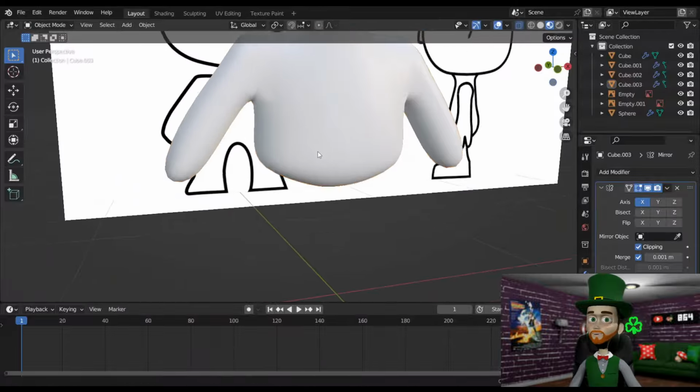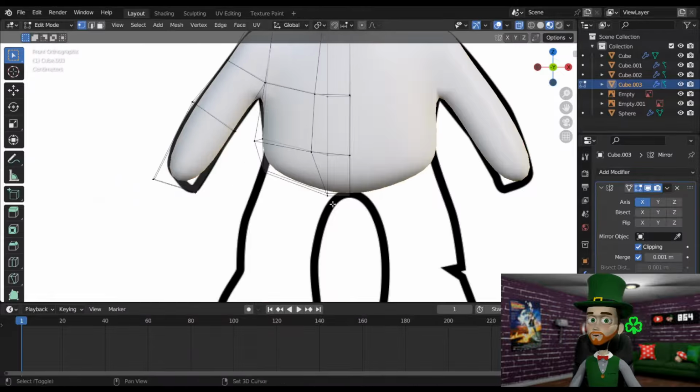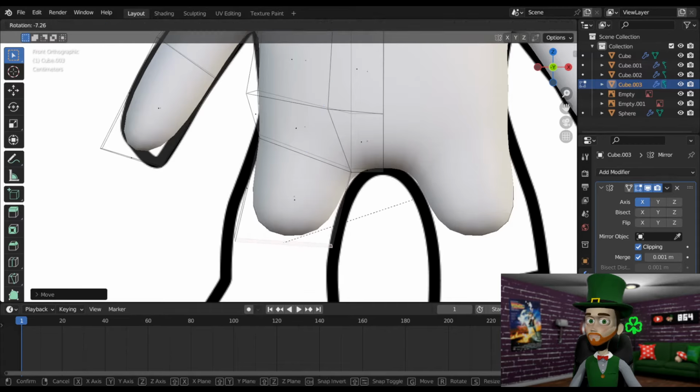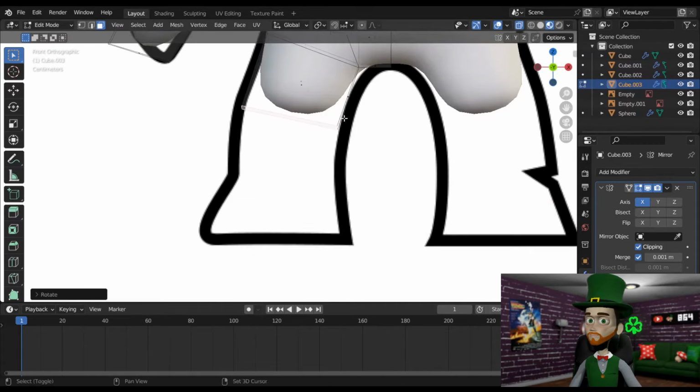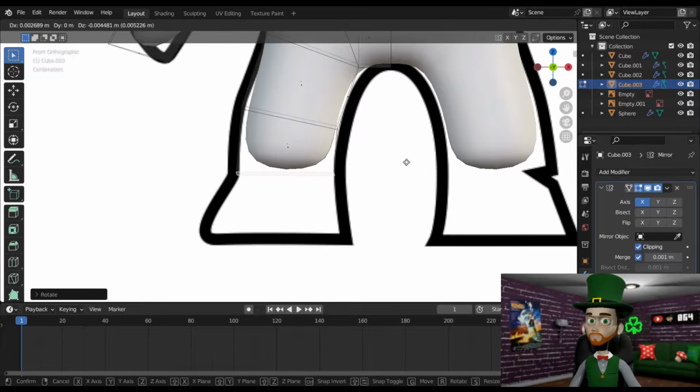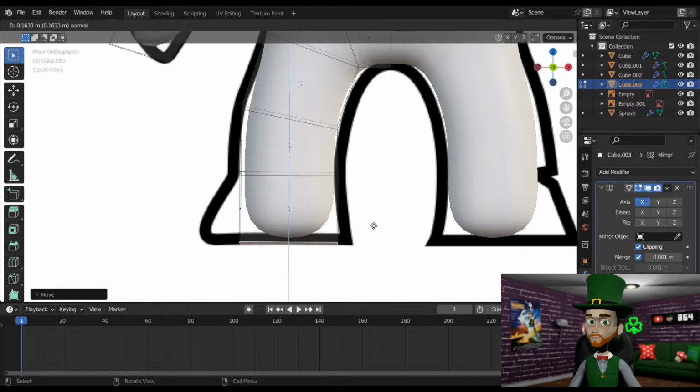With the torso done, we can work on the legs. Switch to front view and select this face here, and extrude it to make the leg. Bring this face down to the knee, then extrude it again to bring it just above where the foot starts. Then extrude once more to the base of the foot. Flatten it out at the bottom by scaling on the Z-axis.